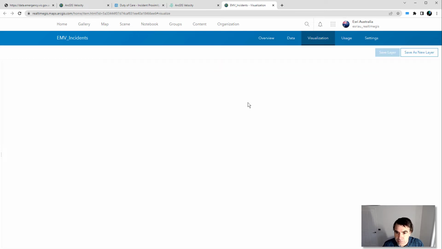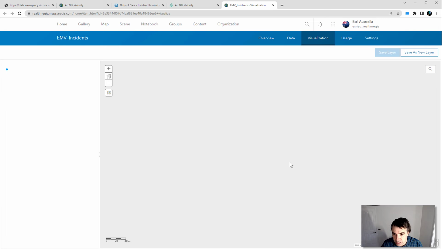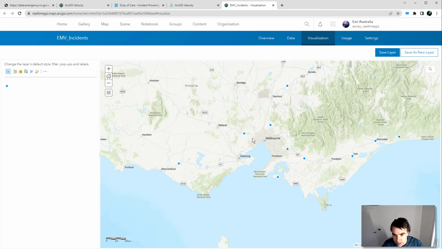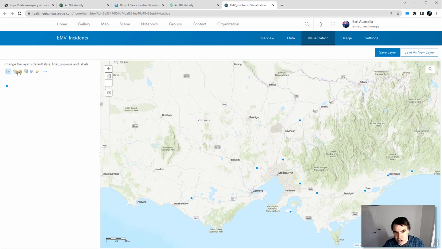Visualization. Hopefully not all on Null Island. Got the lat longs the right way. Yep. So then we can start to see our feed. And this is where you can start to override symbology and maybe use the EMV symbols and save that, so when people use it in their web maps downstream, it'll be familiar to the end user.